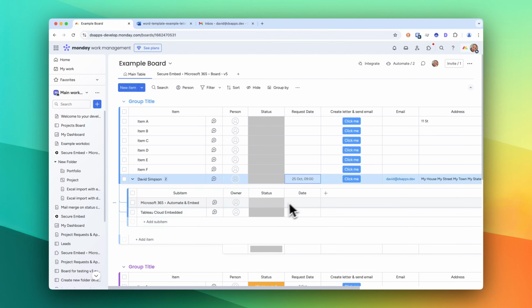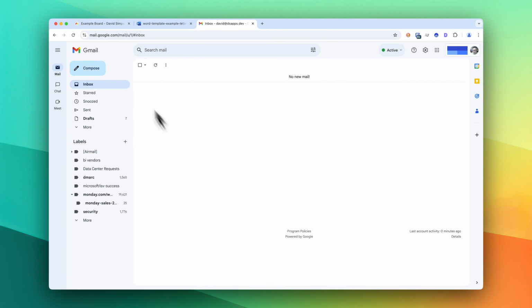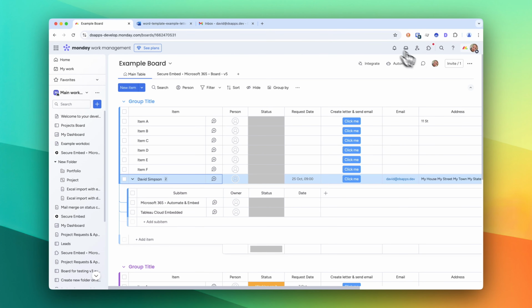It will generate a Word document. It's going to save it within this folder here. So you'll see it appear as a Word document here, and then it's also going to email it to me, and that's going to then appear in my Gmail here. So quite a lot of things going on. So let's have that automation running.